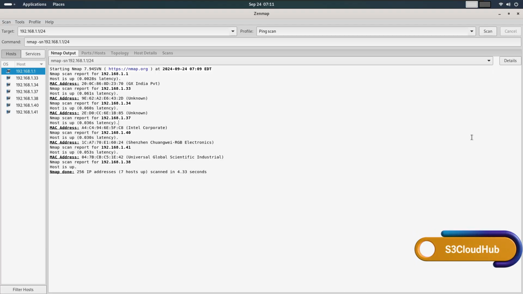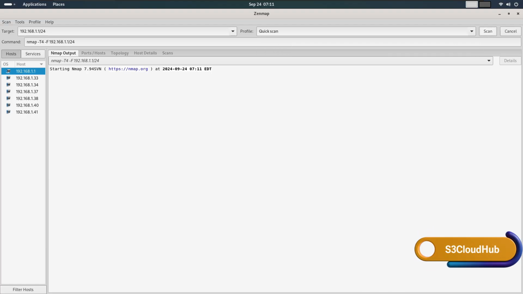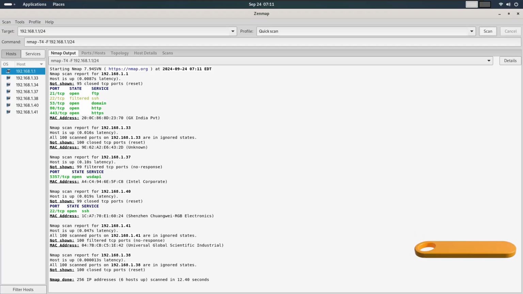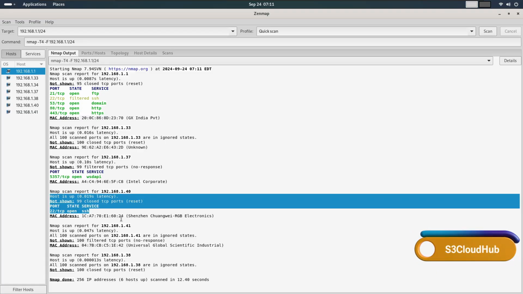Now let's try the quick scan. It takes a bit more time than the ping scan, but it gives more detailed information, like open ports on each device. For example, on my router, port 80 is open. This port is used for accessing router settings through a web interface. We also see that the device has port 22 open, which is for SSH, a service used for remote access.